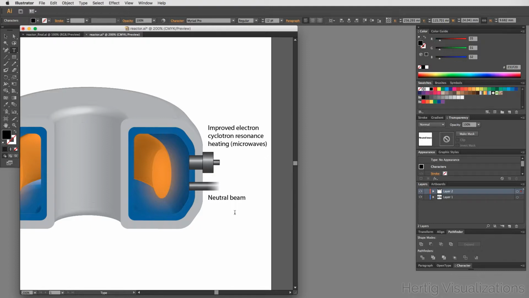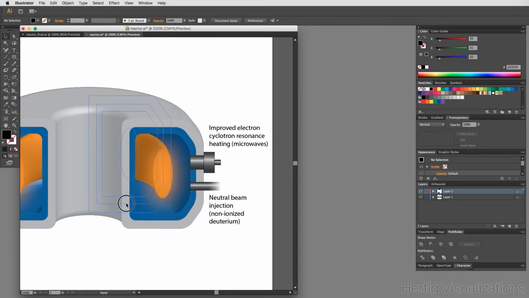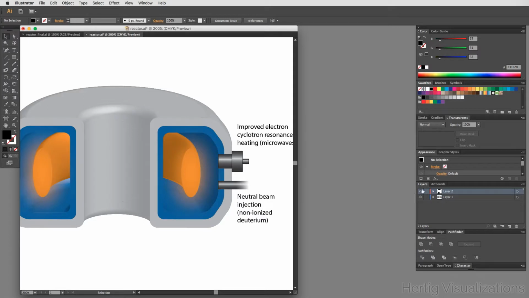This is going to be the neutral beam injection with non-ionized deuterium. I can click Escape to go back to my previously selected tool. And yeah, so I now have a text layer here that I can also rename. You can just double click here on this Layer 2, and you can say this is text. I'm going to do the same here, but this time I'm going to call it graphics.